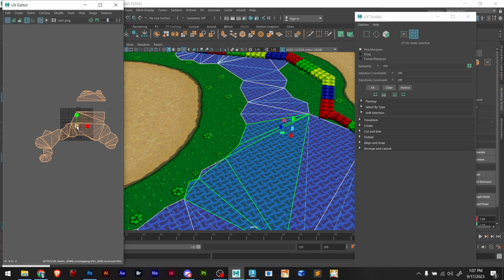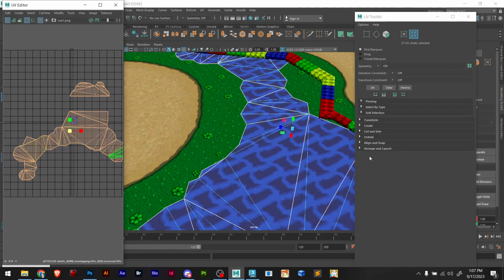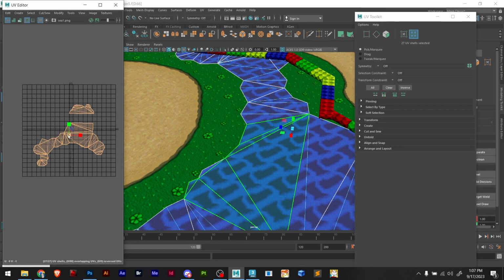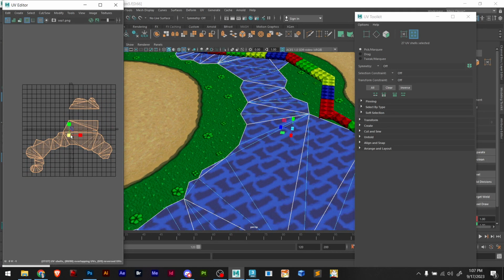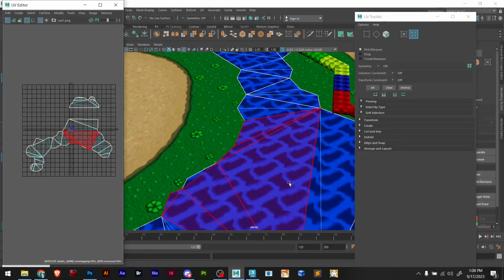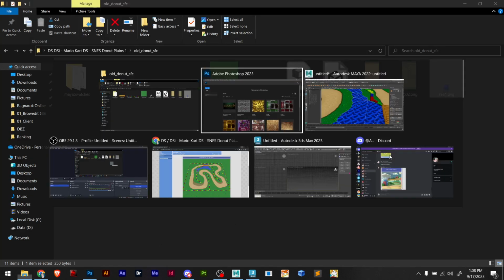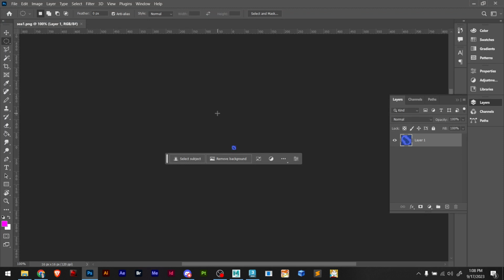So I'm going to scale this down, maybe a little up here, and that's cool. So this will work on Ragnarok Online for sure. And what I'm going to do is to create this texture here. So what I'm going to do now is I open Photoshop and I'll drag this C1 PNG. Okay.